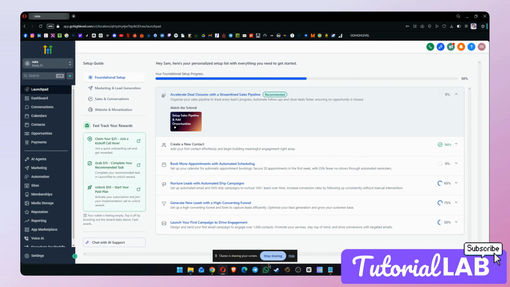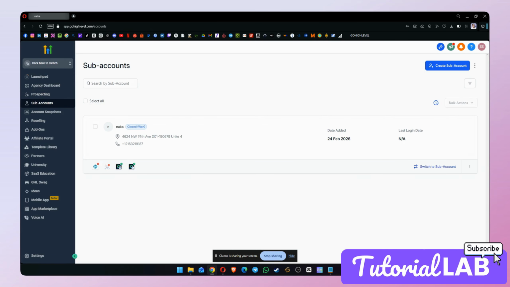Always review the plan details and price before confirming the update to make sure everything matches our client's needs.